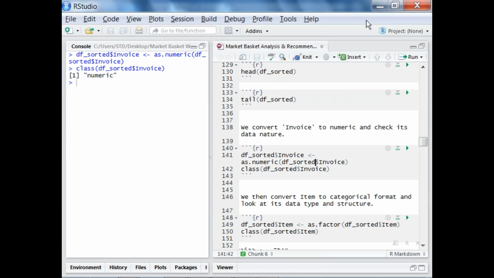So see, over here we converted the invoice column into a numeric invoice column. Yeah, we are converting the original factor variable to a numeric one. So that's why the class of invoice is showing as numeric over here. Exactly, the invoice number has to be unique. Actually, it has to be unique.